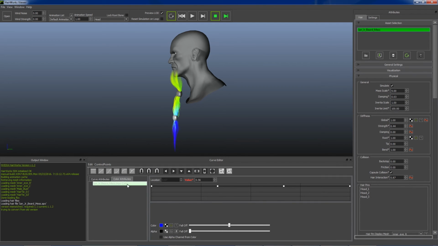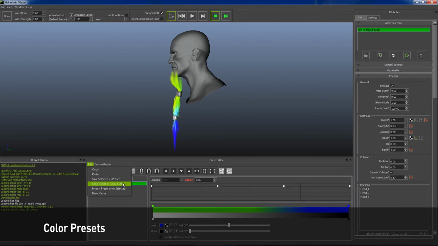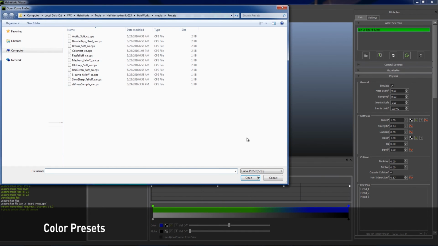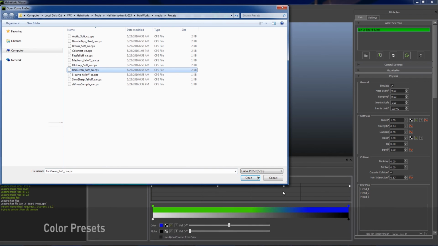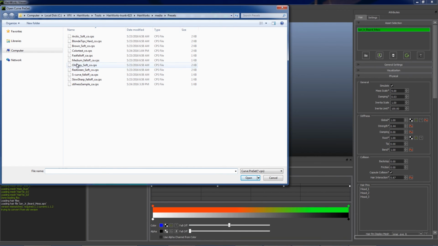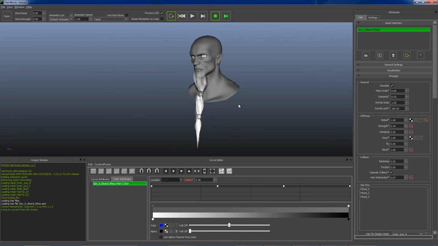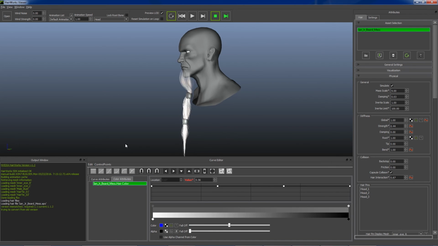And just like curve attributes, color attributes also have presets. They are .cps files, and in this case I use CA for curve and CO for color, just so I can tell the difference. So I'll just load a few different ones that I did as samples, and they are all very, very distinct.